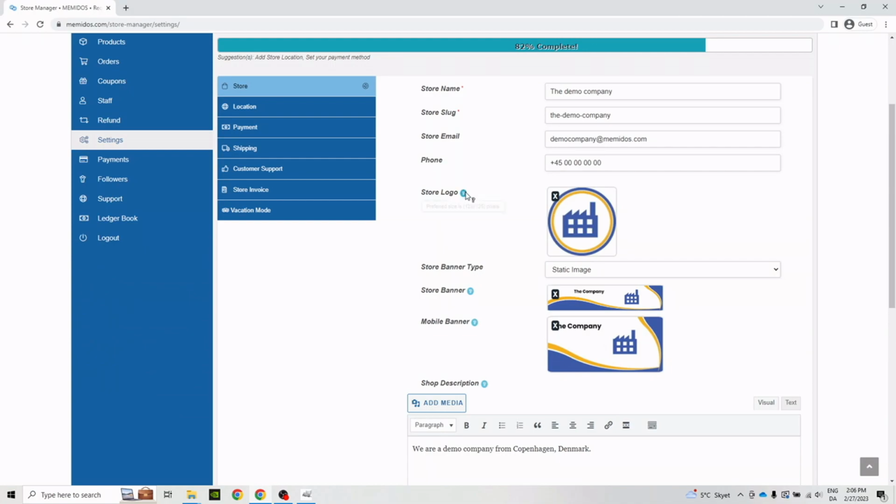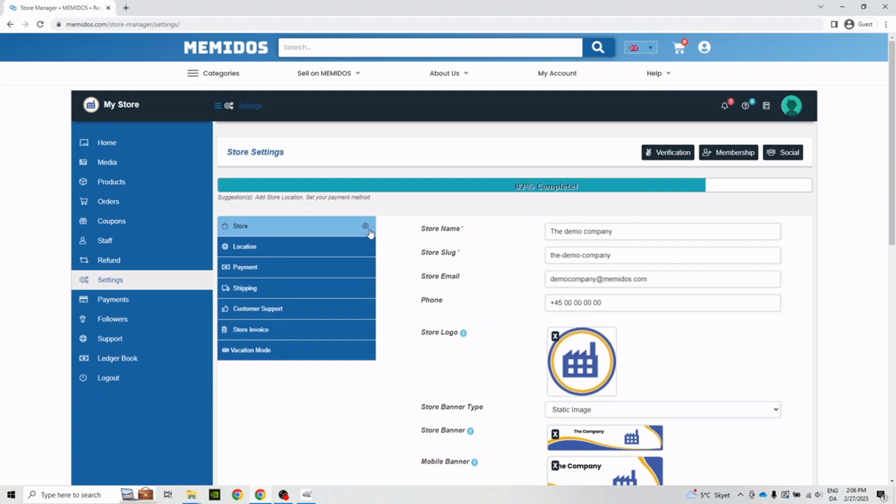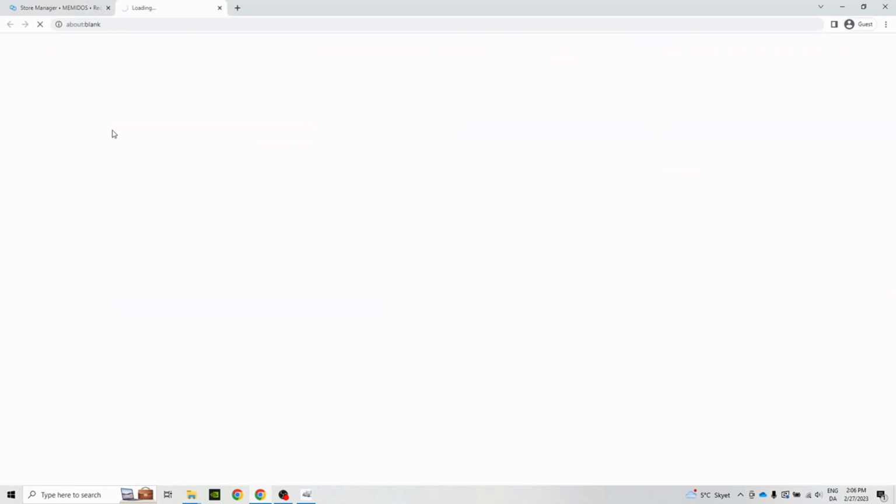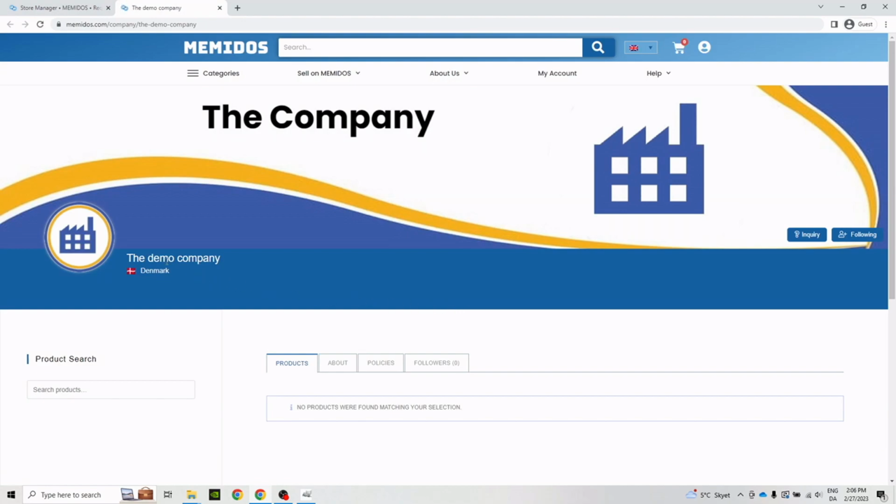When you are setting up a new company on MEMIDOS, you need to upload a logo, a banner for desktop view, and a banner for mobile view. The size of these images should be the following. The logo should be 125 x 125. The desktop view banner should be 1650 x 350. The dimensions of the mobile storefront banner are 525 x 250. After setting it up, you edit it the same way as you did with the previous picture.